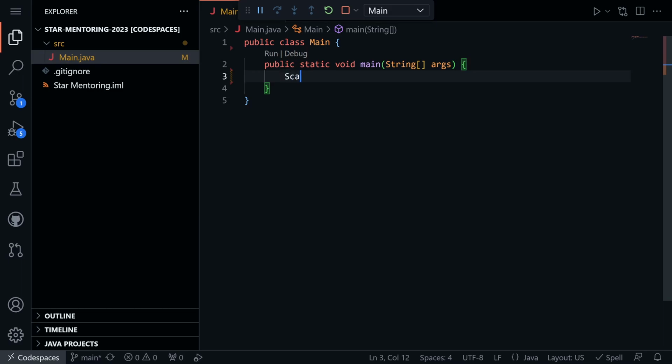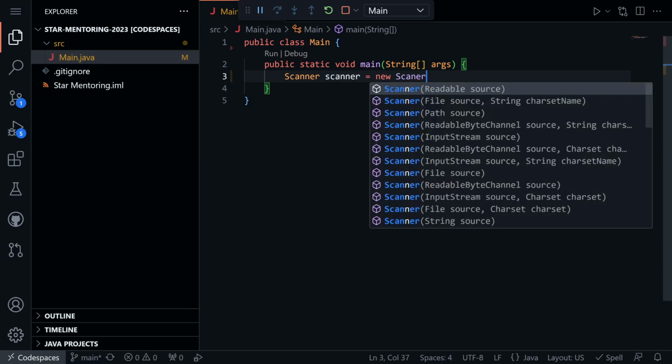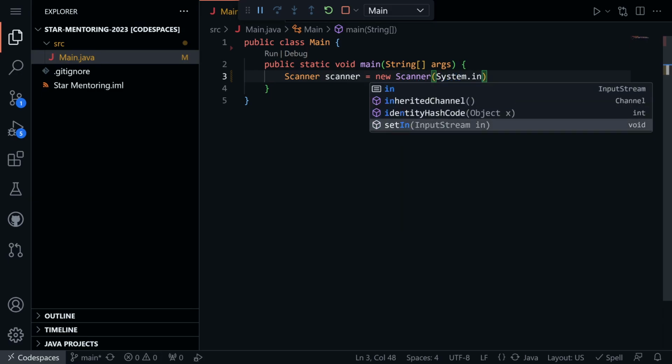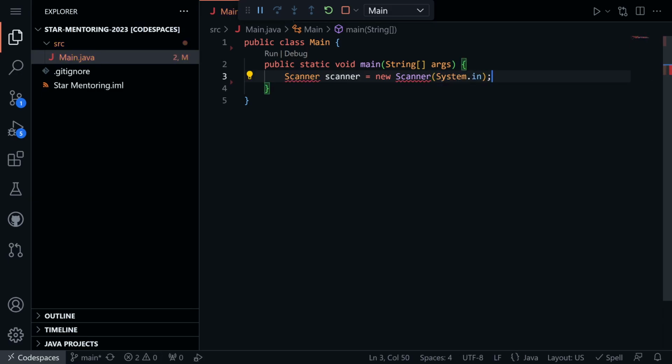So first I'm going to create a scanner and I'm going to call it scanner, and we're going to make it equal to a new scanner from System.in. So just like the console window, like we've done many times before, but you're going to see it says scanner cannot be resolved to type.